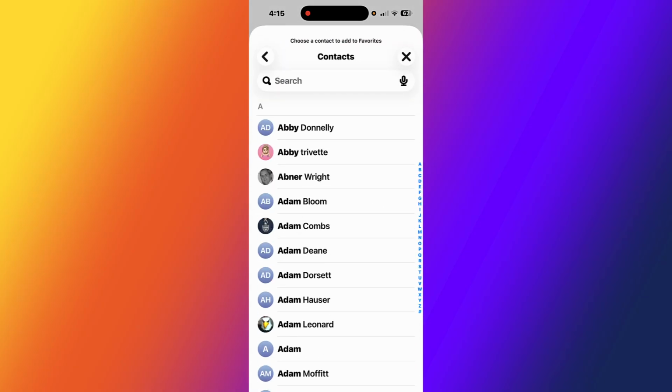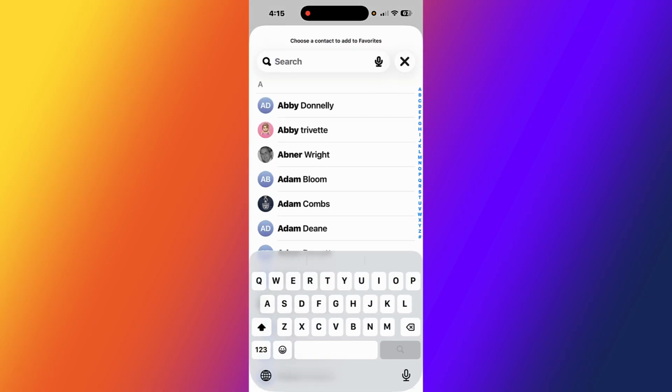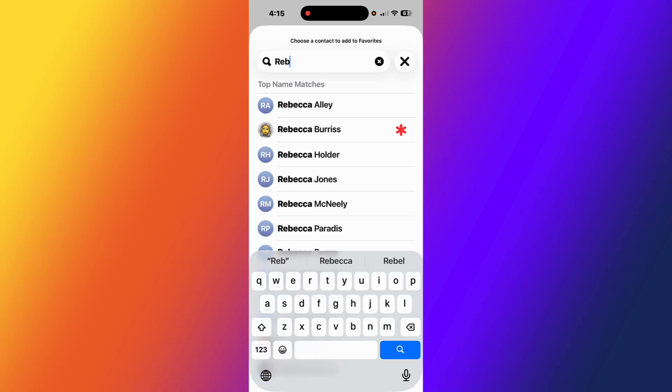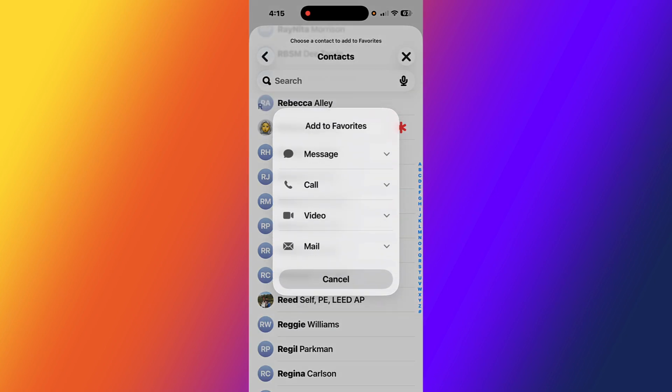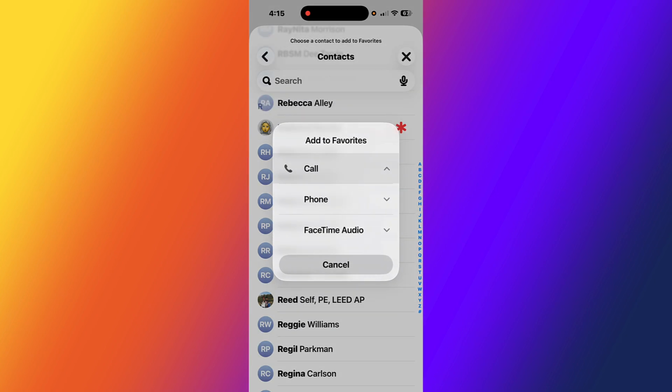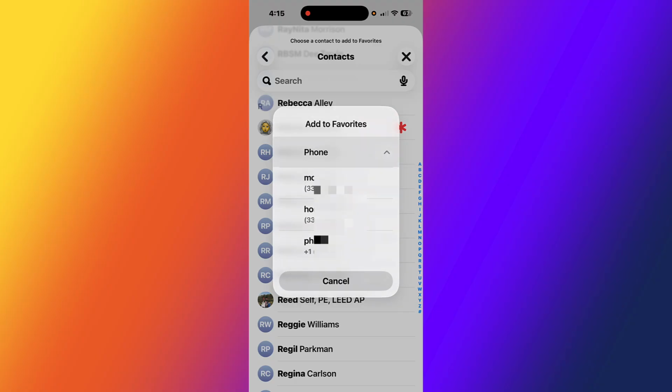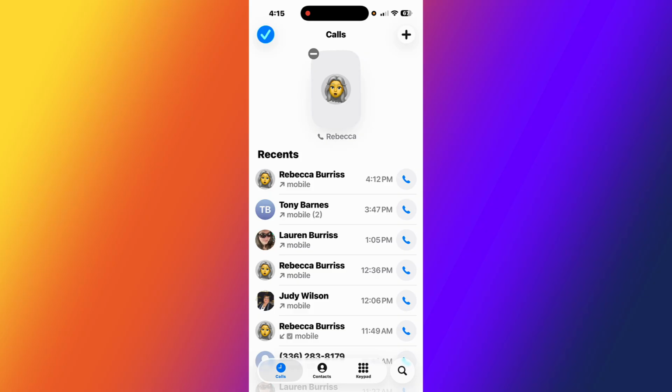When you add favorite, I can search for Rebecca. The red star means she's in my emergency contacts list in the Apple Health app. Hit that, and I want to call her on her phone, and I want to use the mobile, and I just added her to my favorites.